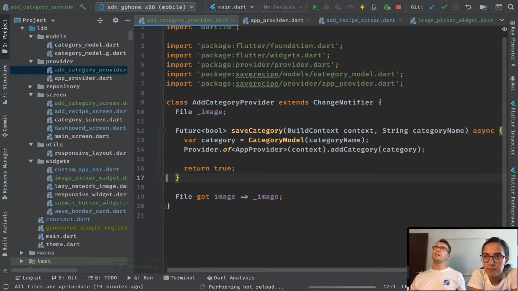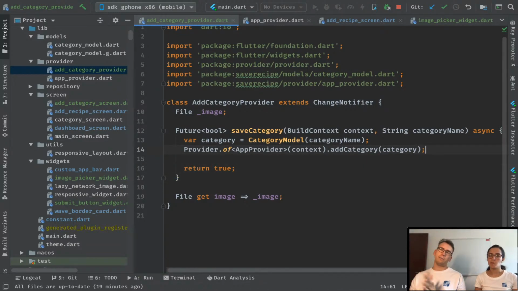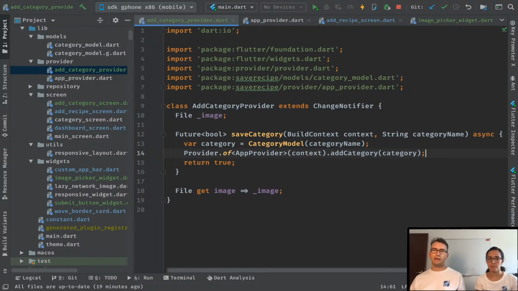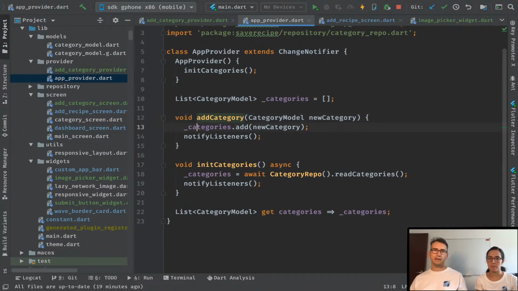So now we added the category to our parent. This should do the trick. And because in the add categories we add it to our list, this should add it to our list where it's getting displayed. The only problem that we have now is saving the whole thing.